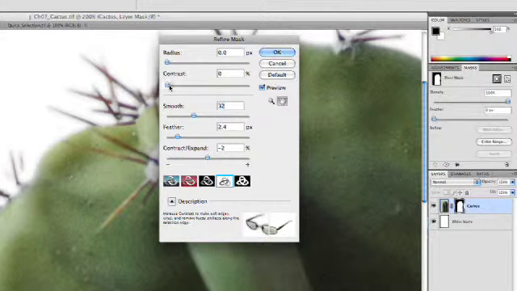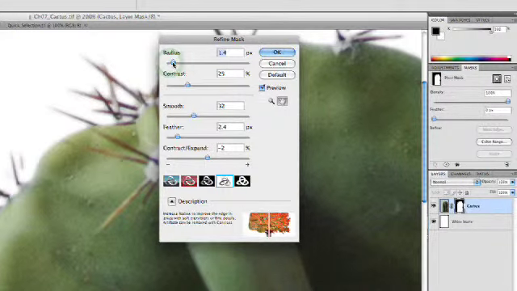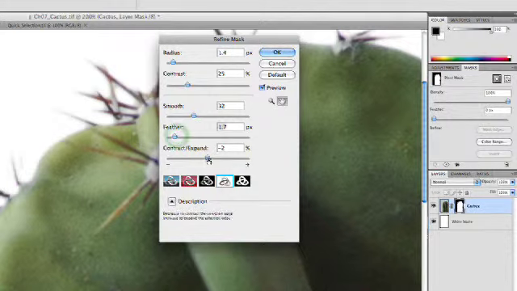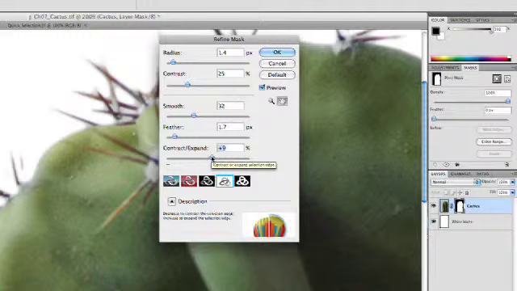Put a little bit of contrast back in, and tweak the radius. We'll go ahead and expand it just a little bit. And now you see we've got a great selection on those points.